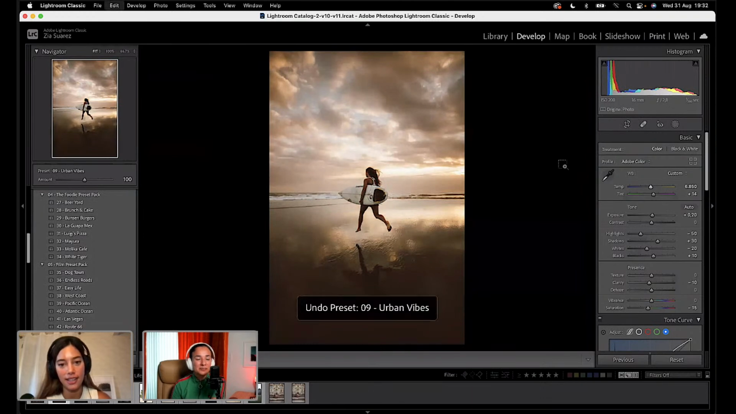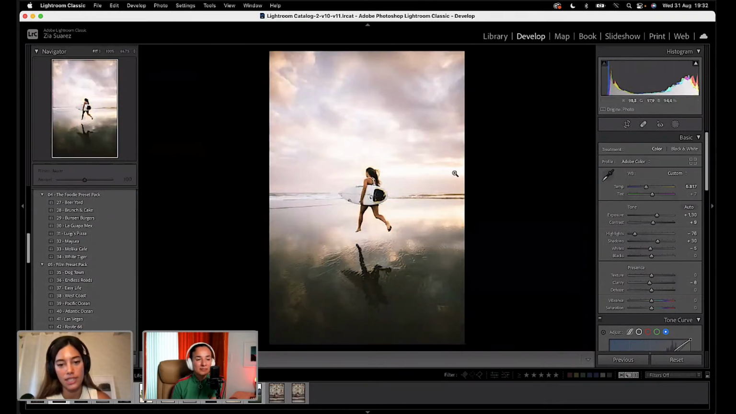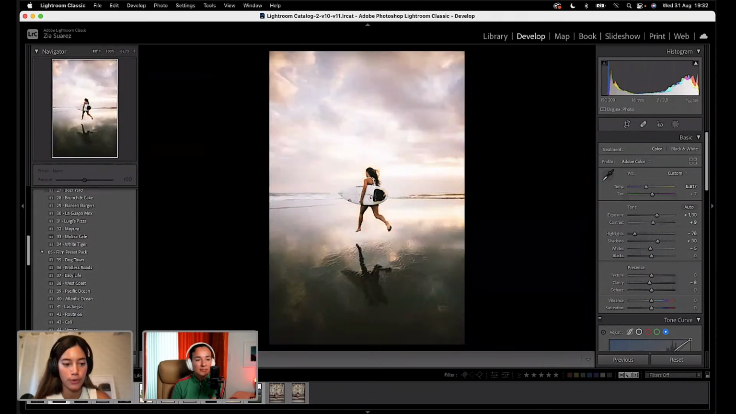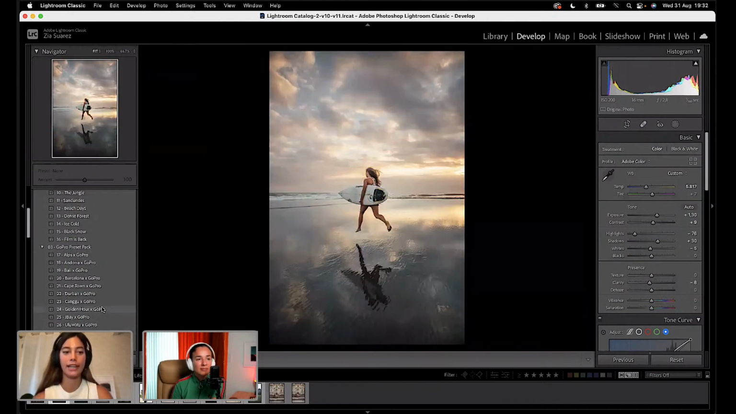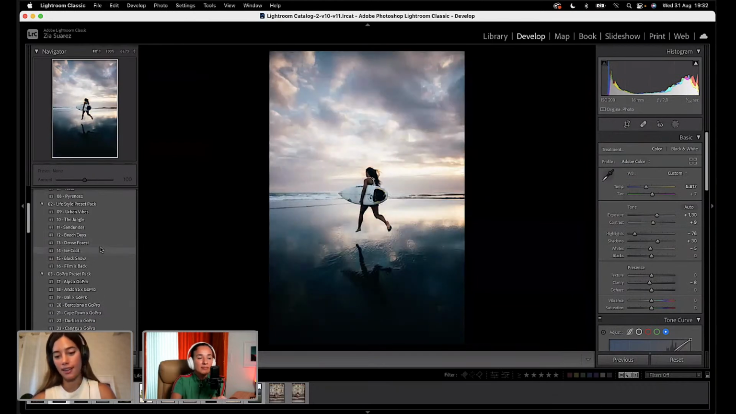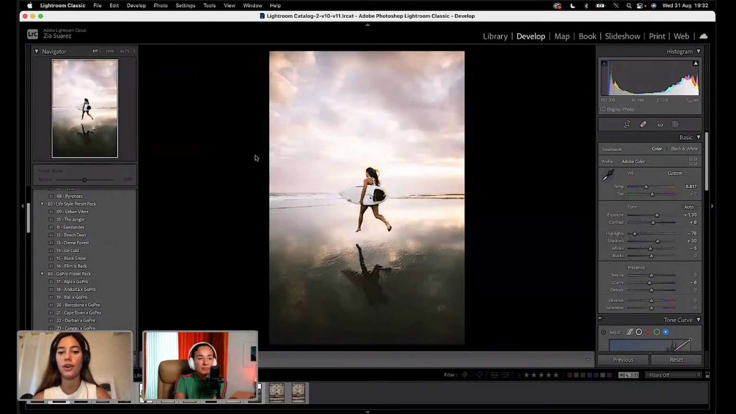So that's editing from scratch, and we just went through all of my presets. I have about 80 of them, but it really varies on how you feel, how you want the photo to look in the end, and what you want it to represent. There's a lot of different options, which is great.